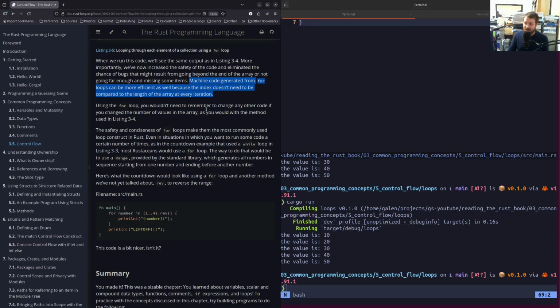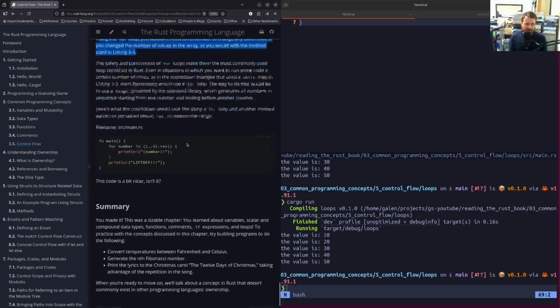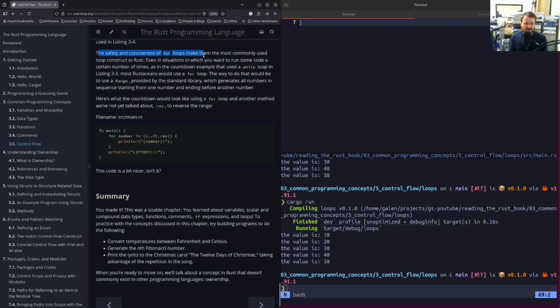We completely got rid of the index variable, and there's some internal stuff that is presumably optimized for this type of task. So using the for loop, you wouldn't need to remember to change any other code if you change the number of values in the array, as you would with the method that we listed with the while loop. So the safety and conciseness of for loops makes them the most commonly used loop construct in Rust, and I think many other programming languages, because it's very compute efficient. And very syntactically nice to go, I just got a collection of things. I just want to say, do something for each thing.